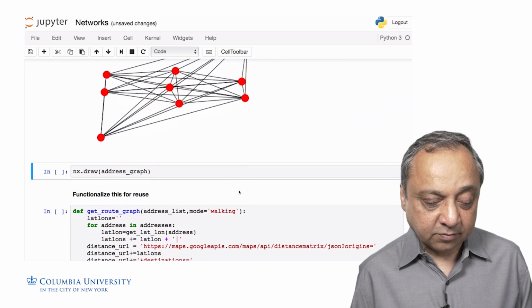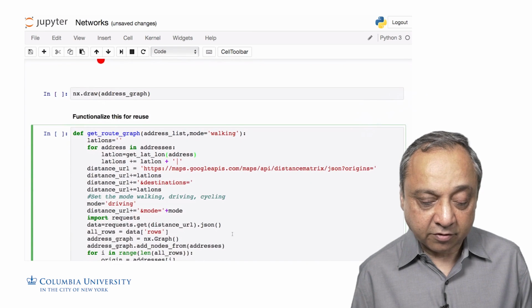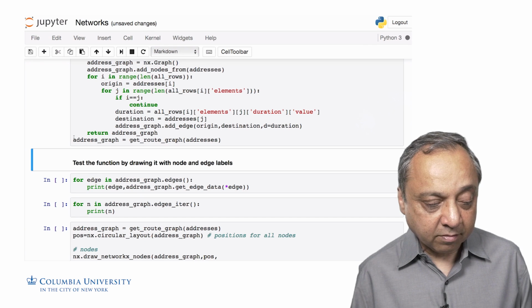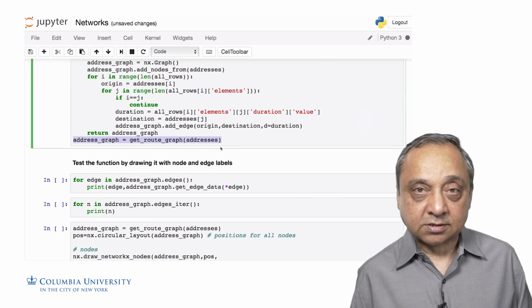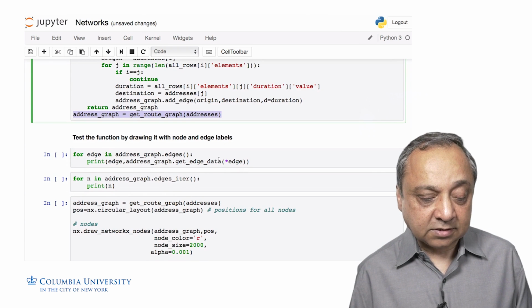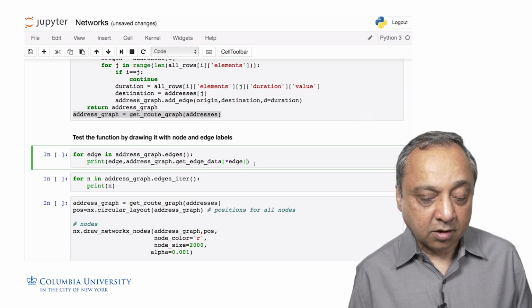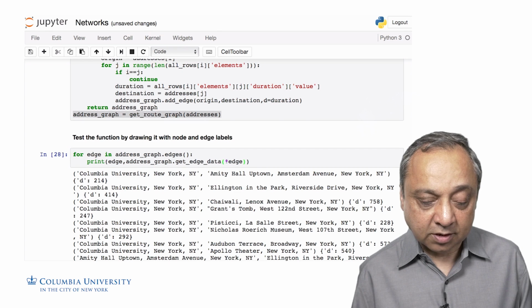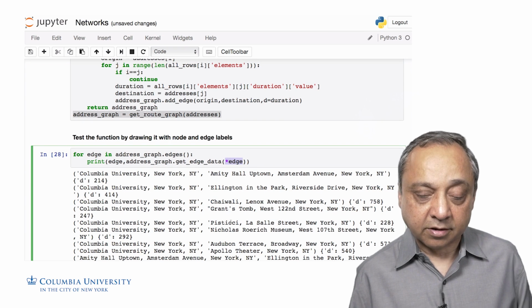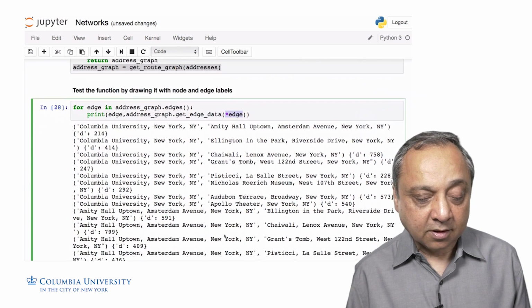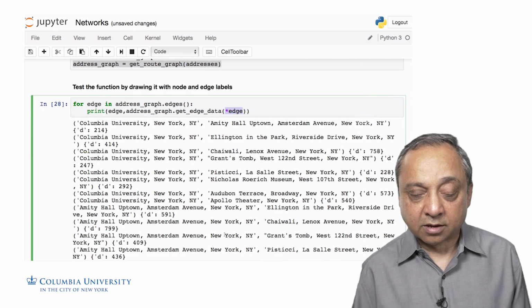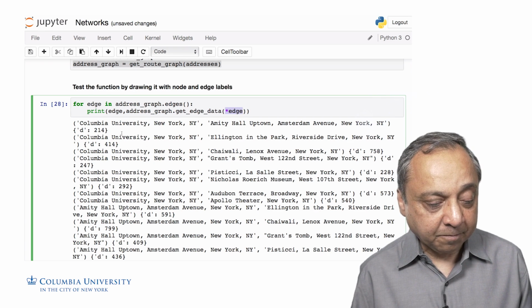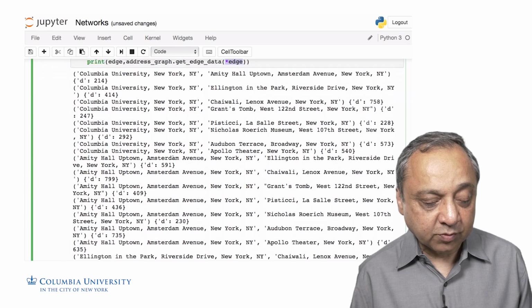So what we want to do, of course, as always, is functionalize this so we can reuse it if necessary. So let's make that function and call it over here. The function basically just does exactly what we did before, and we can test the function by drawing it with node and edge labels, and we print all the edges, and that's what this is doing. It's telling us multiple edges here. The star in this tells us that there's more than one thing in it. The star is what's called the unpacking operator. It's unpacking the list of edges so that we get them all one by one. And these are the edges we have in our graph, right?